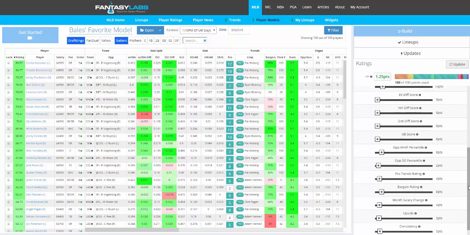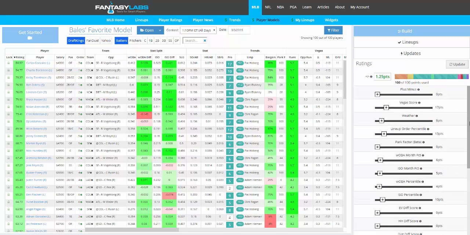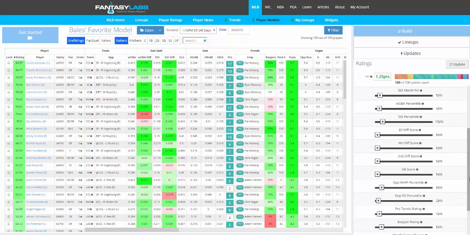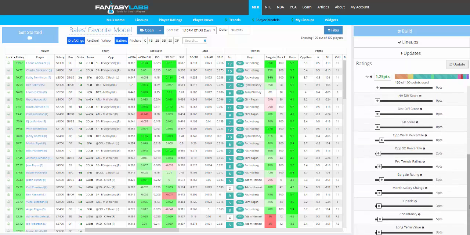So you can play with all these different sliders. Some of them are going to be more important than others. Vegas, obviously, very important. Weather is very important in MLB. Lineup order, very important. We have WOBA and ISO splits, the batted ball data, opposing pitcher, WHIP and strikeout.